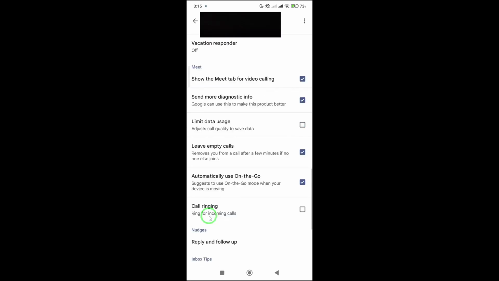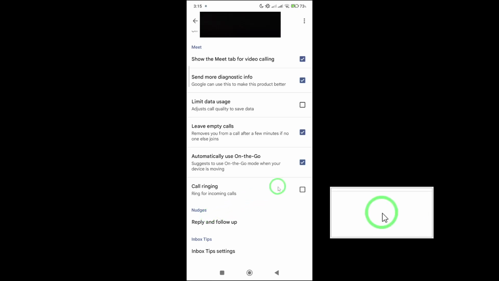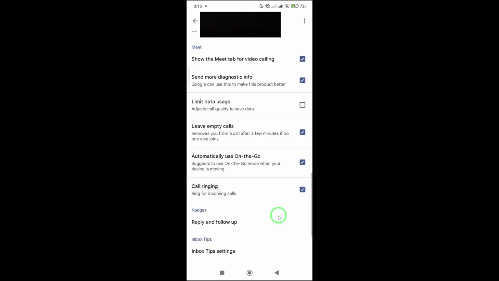Now, you'll see a list of your email accounts. Tap on the email address for which you want to enable call ringing. This opens the account's specific settings. From here, scroll down until you locate the call ringing option. It's a checkbox or toggle associated with a setting that controls phone call alerts related to Gmail. Tap the box or switch the toggle to enable call ringing.